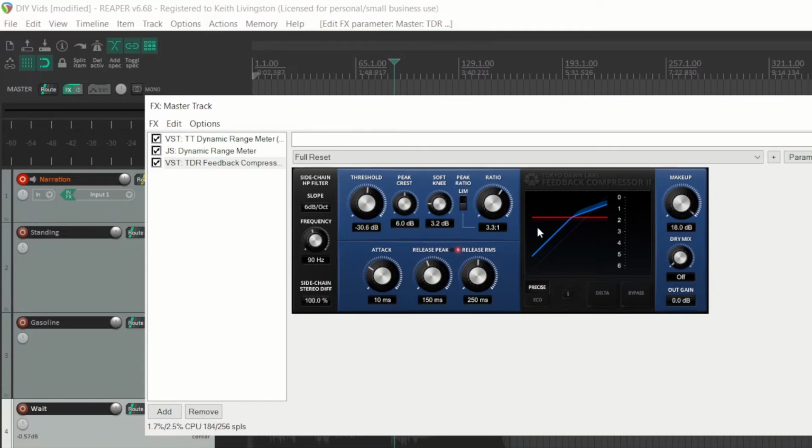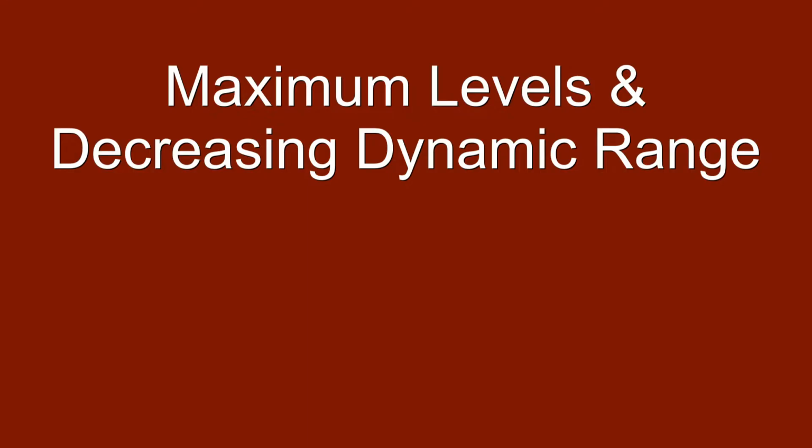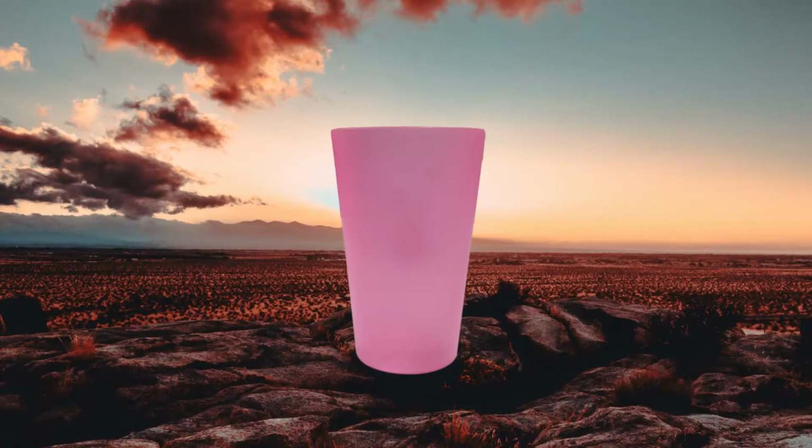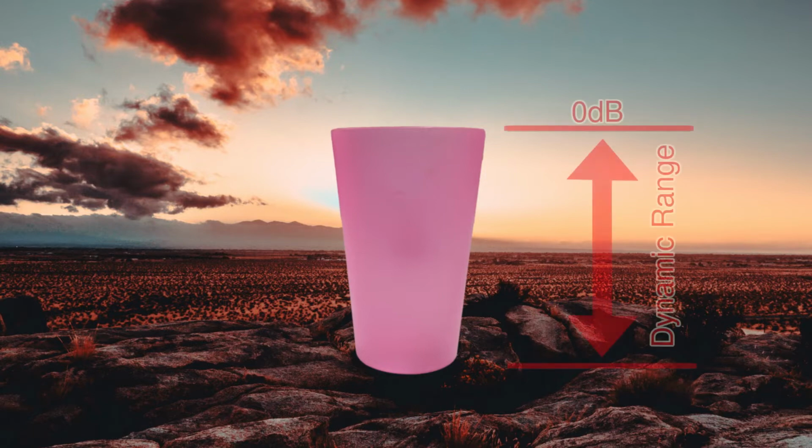So in short, there's a threshold. Signals above the threshold are turned down based on the ratio. That's the way that you narrow dynamic range. Now, you can't push an unlimited amount of level to Spotify, a CD manufacturer, the radio, TikTok, wherever. In general, they don't want to see anything above 0 dB peak.